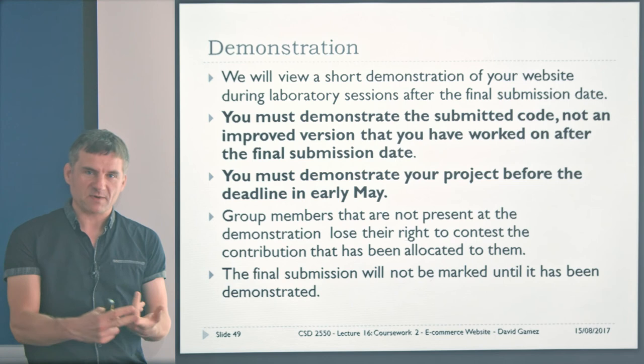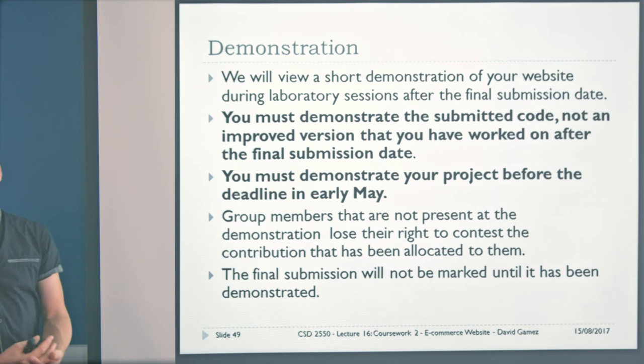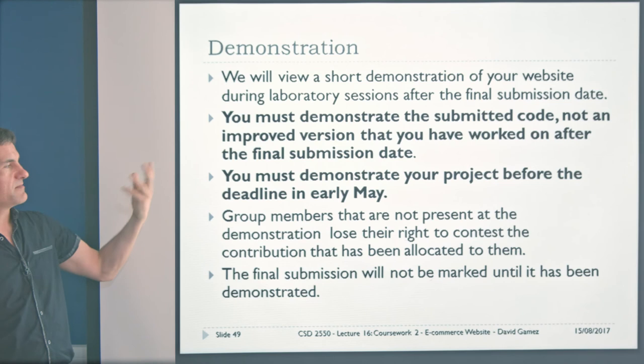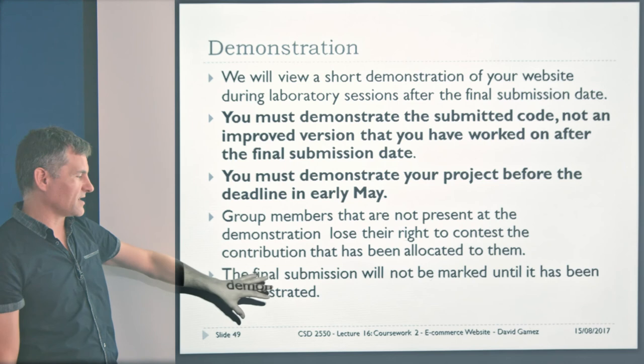And finally, this is the opportunity for us to give you verbal feedback about your projects, to say, well, this is great, well done, or maybe you could have done this, or maybe you could have done that, and so on and so forth. So it's a chance for us to communicate with you about your project and maybe talk about how it could be improved in the future. So this demonstration is really important, and that's why there's a requirement that you demonstrate, and you get no marks if you don't demonstrate.